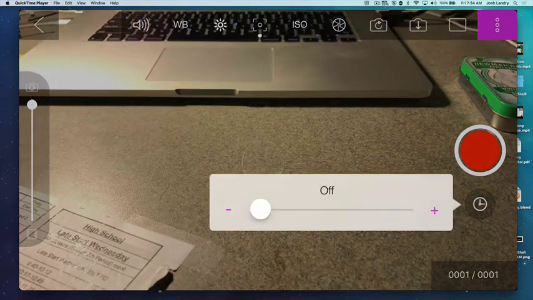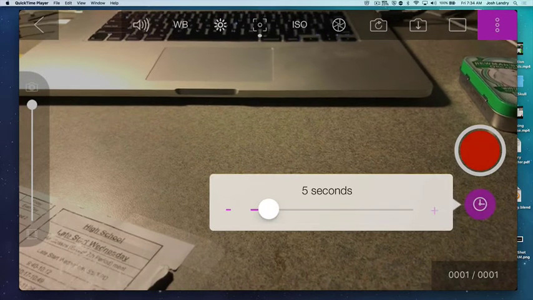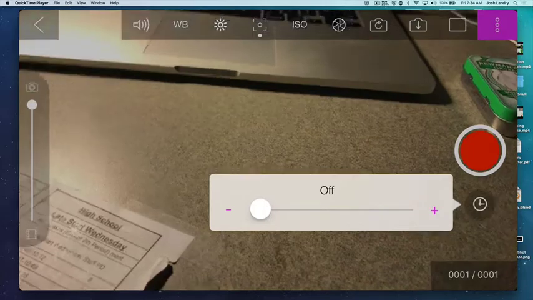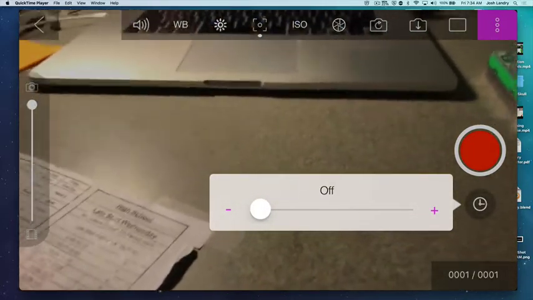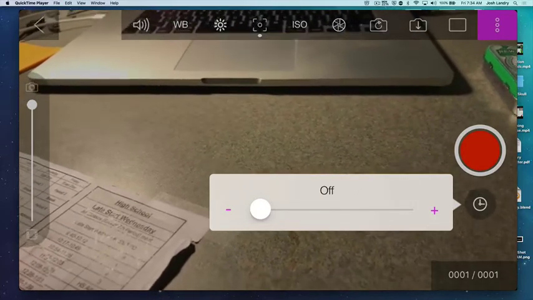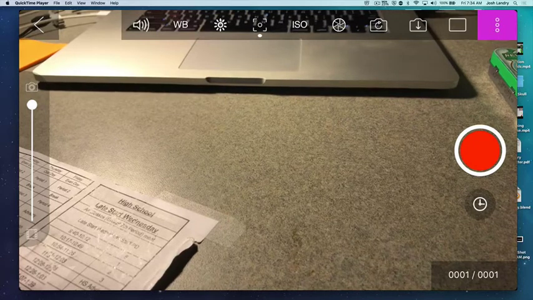You've got a timer here underneath the red button that you can press, and you can set it up. It's off right now, but you can turn it on. You can do 5 seconds, 10 seconds. That's a timer so that you can be in front of the camera, and then it will take the photo for you, which is really nice. In the bottom right-hand corner, it tells you what frame you're currently on, which is great.